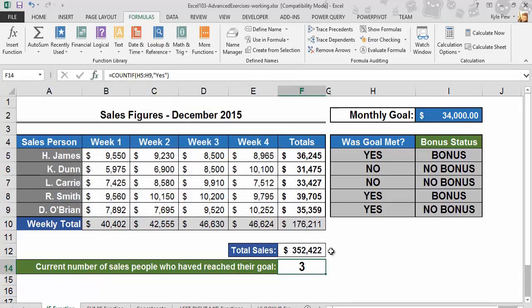And probably no big surprise here, but there's a 3. I'm counting a very specific value from this group of cells, in this case, counting the yeses. Try this out. Really simple. COUNTIF. Specify the range of cells that you want to count within and the criteria. What is it that you're counting within that range of cells?